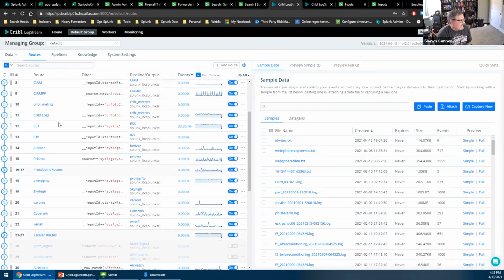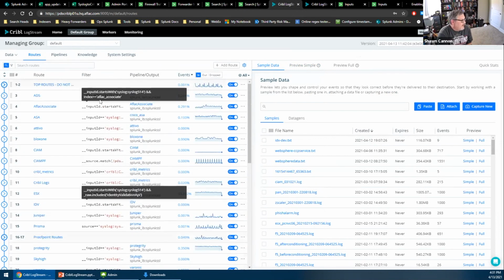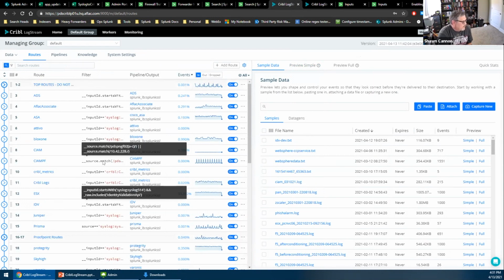But as you can see, we've got a whole bunch of different kinds of products out there that are either getting an index applied by using those lookup files, or I'm just looking for matches in the data itself. So that was one example. With this one, I'm just doing a source match. If these sources are there, it's going to apply what's in the pipeline before it sends to Splunk.